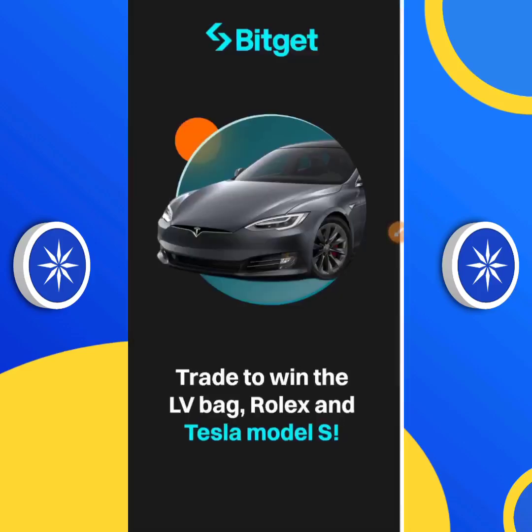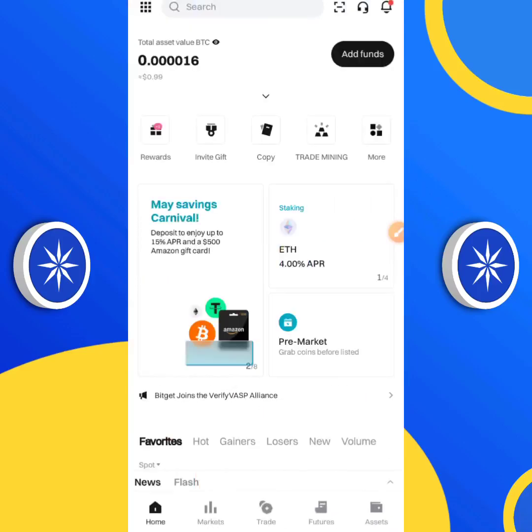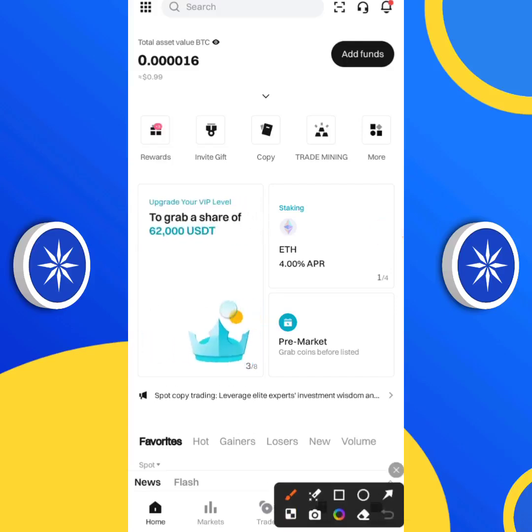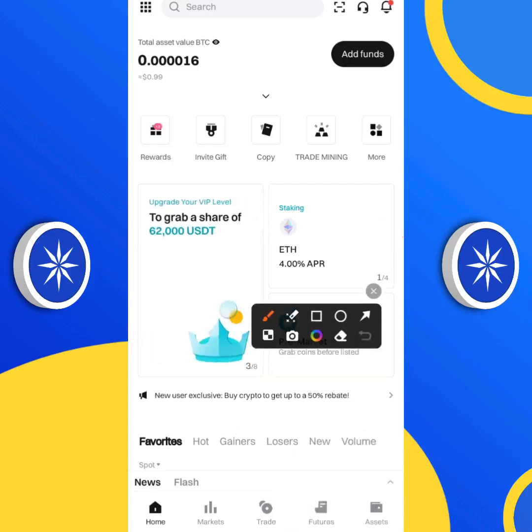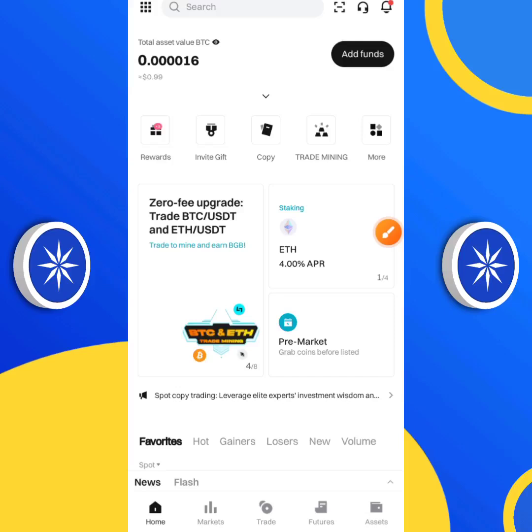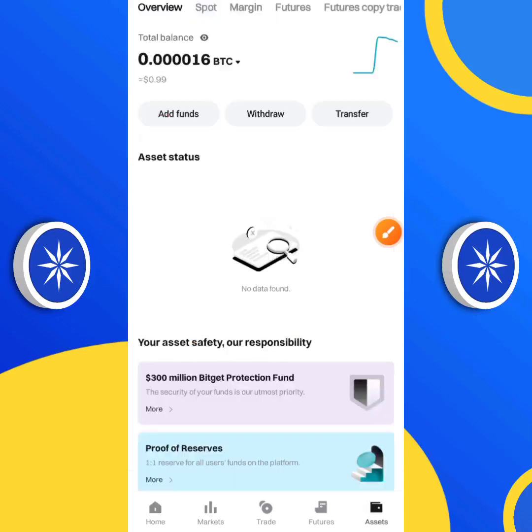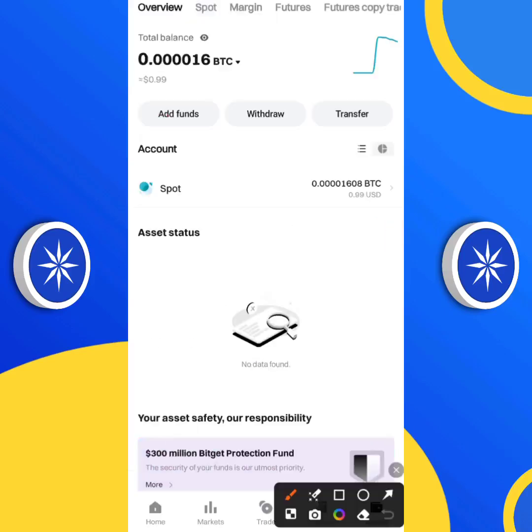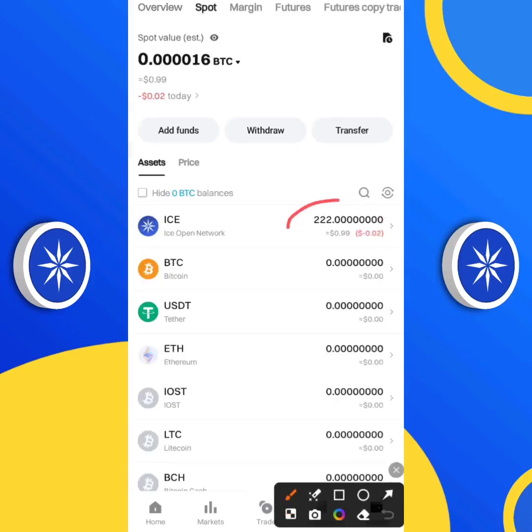So it's loading up. I'm in my Bitget exchange right now, and to find this very airdrop, here's what you need to do. To know if you received your own share of the ICE, just go ahead and click on the asset section at the bottom right hand corner of your screen. Once you click on that, you see your airdrop right here in the spot section. Let me click on spot right now, and as you can see right here, 222 ICE was sent to my Bitget exchange app. So this is it right here.